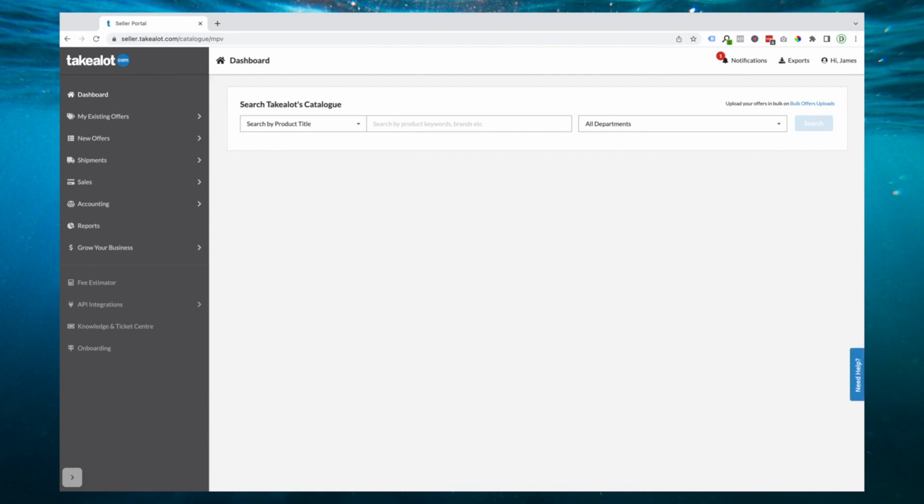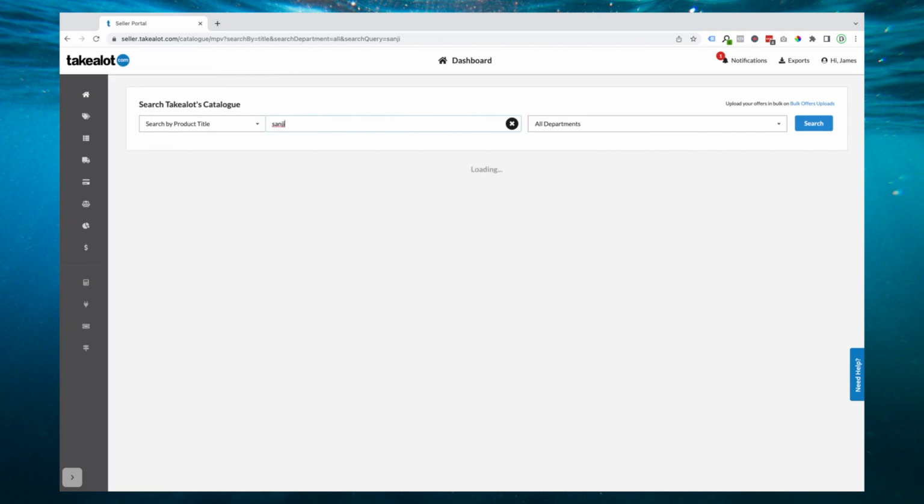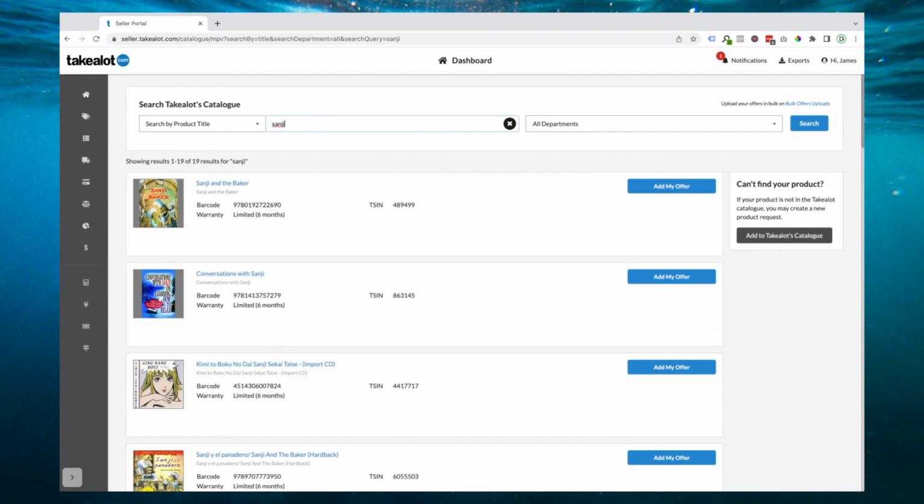From here, you can search by product title, barcode, Takealot URL, PLID, TSIN, and by department. In our example, we're going to add a stopwatch to our catalog by searching the brand of the stopwatch in the search field. We will leave this searching by product title. You may find that you need to refine your search, as a lot of products come up when your search is broad.